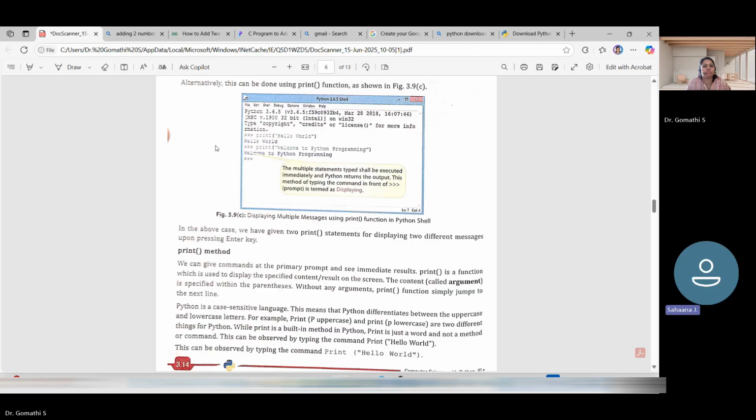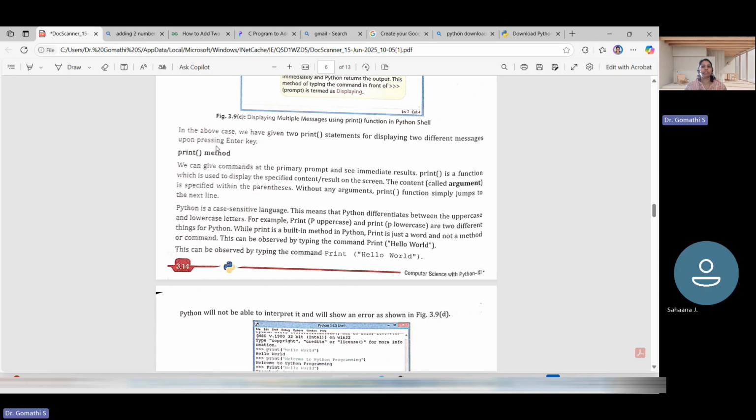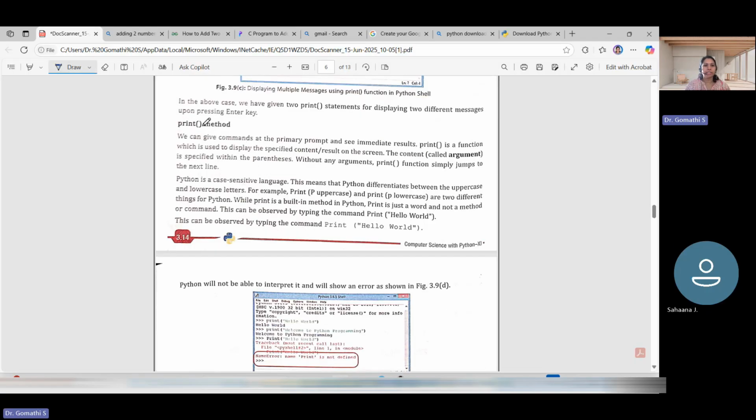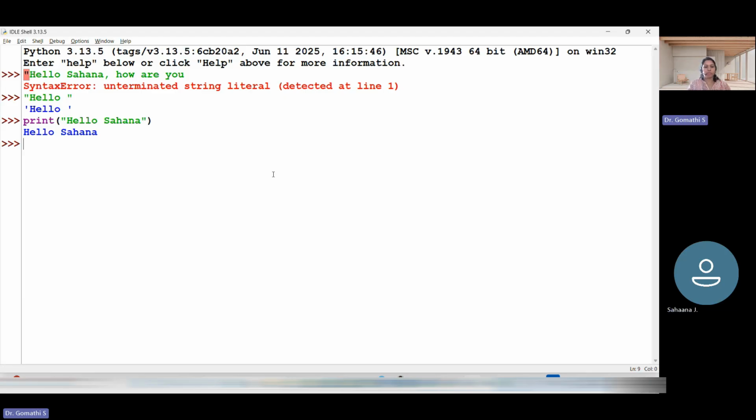So this is what they have mentioned. They use print as a command, but it's a function. Print is a function which is defined to display a specific content. If you want to display something, you can use print. If I type print and inside that 5 plus 6, it will print 11.